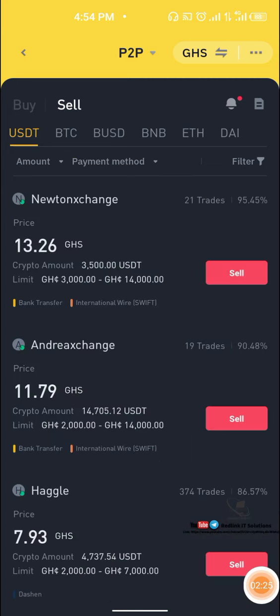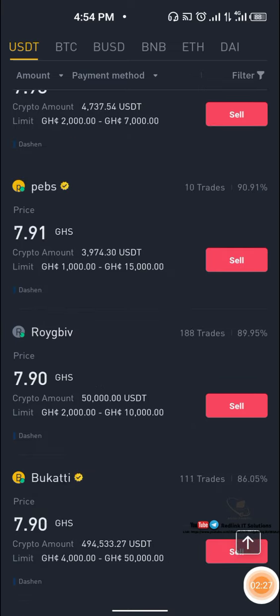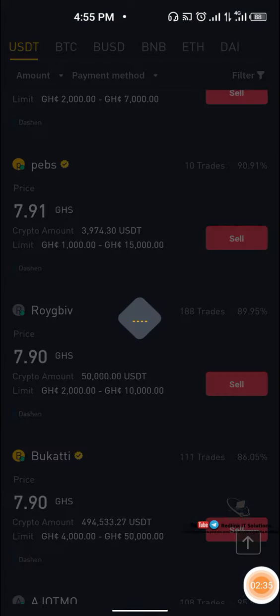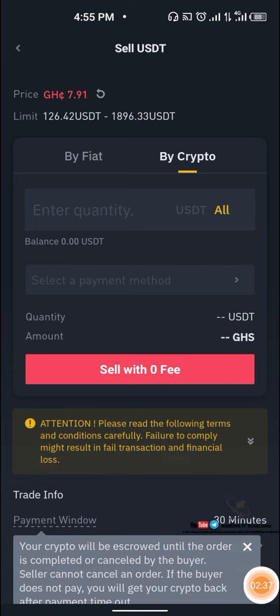So when you choose your payment method and you have a suitable price at which you would want to sell the USDT, you click on Sell. The moment you click on Sell, you choose the amount you want to sell. It should be by crypto. You select by crypto.